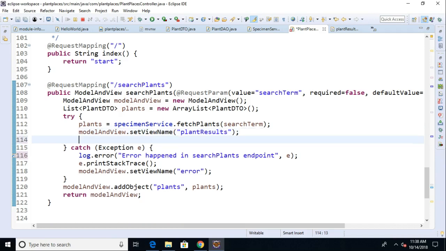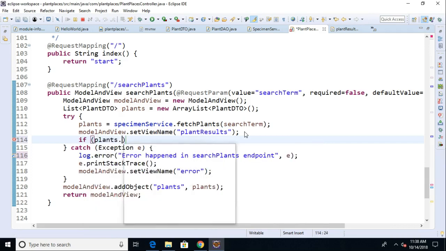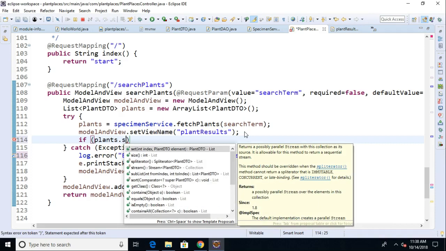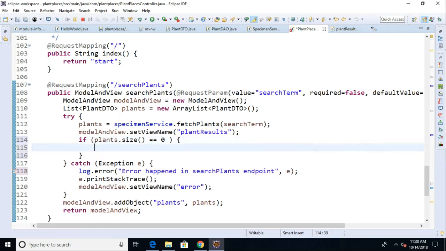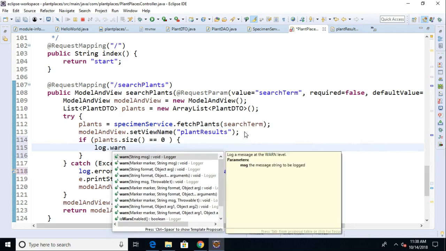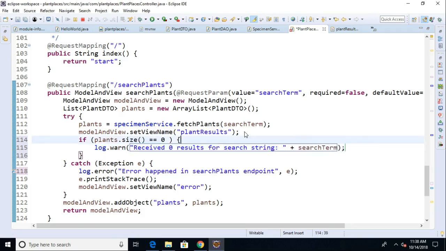So after line 113, let's say, actually, let's do this. Let's say if plants.size equals 0, so we receive no plants, then what we'll say is log.warn, and then we'll say "Received 0 results for search string," and then do a little string concatenation here, search term.